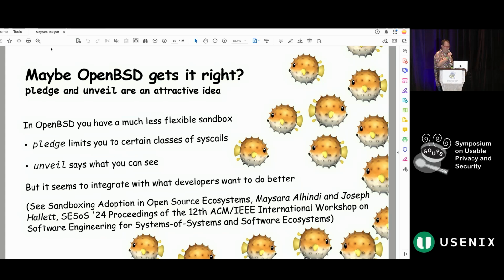I will caveat this with: I am an OpenBSD fanboy. Maybe they get it right. When we asked people what they wanted from a system, they said, I just want to be able to say a couple of specific use cases and just have it sandbox for that. In OpenBSD, you've got a much less flexible sandbox. You've got Pledge, which just lets you limit yourself to a bunch of system calls. You can't inspect the arguments. Unveil hides away bits of the file system for you. But actually, that seems to map an awful lot better onto what users actually want. Well, developers as users.